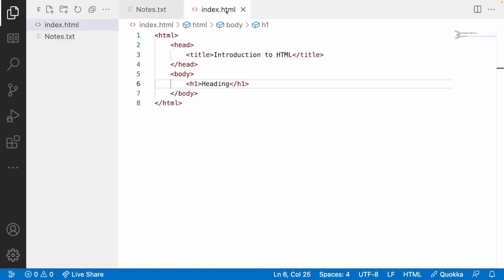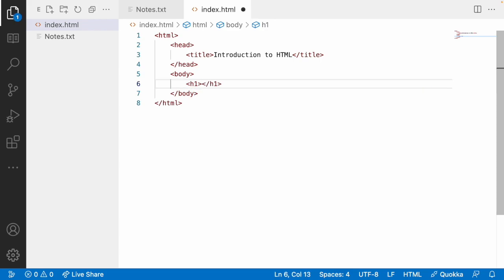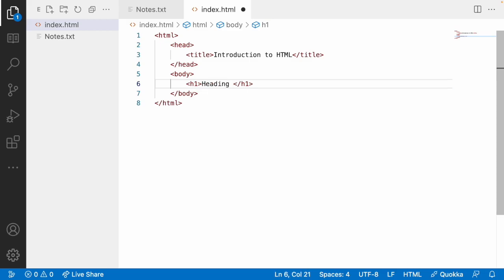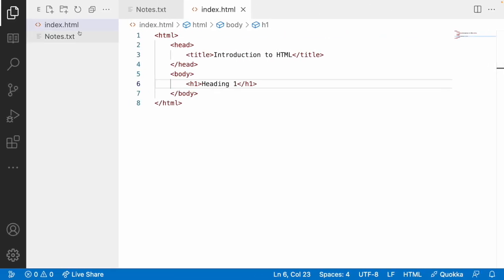Now let me go into index.html and target an element. Let's talk about h1. H1 indicates a heading tag, so this is a heading element, heading 1. Let me save this, go here and just reload. Now you got heading 1, and that has a specific feature.